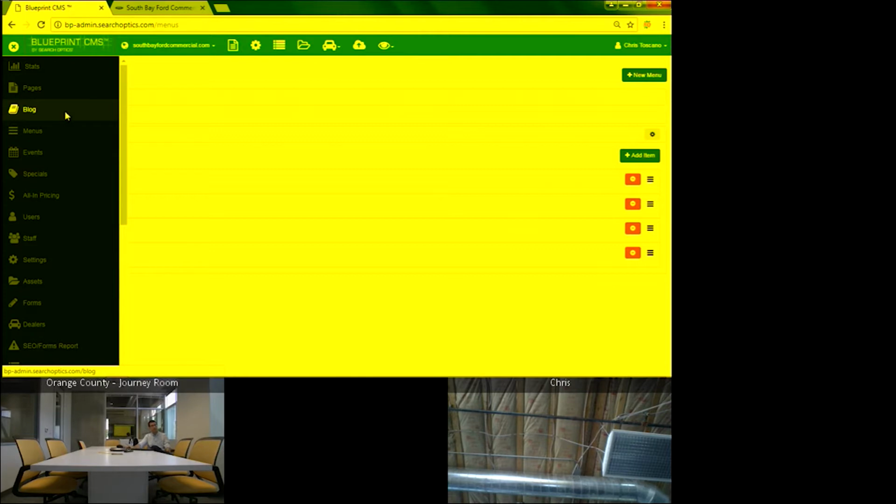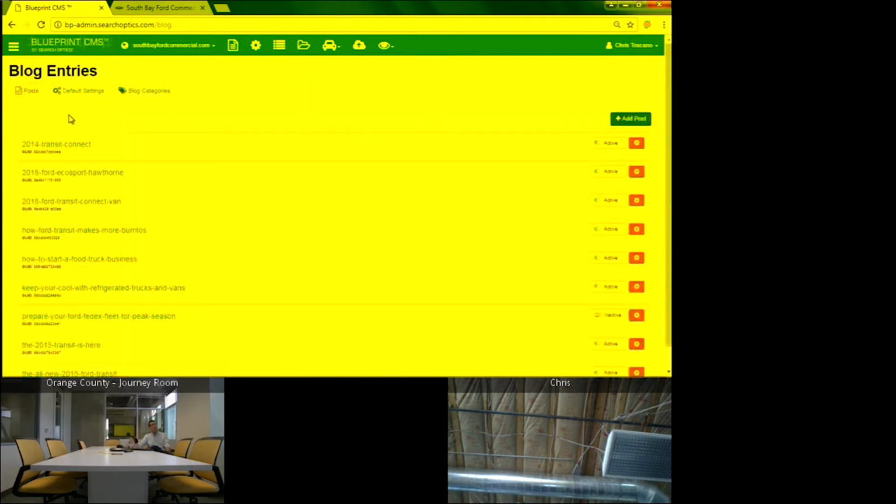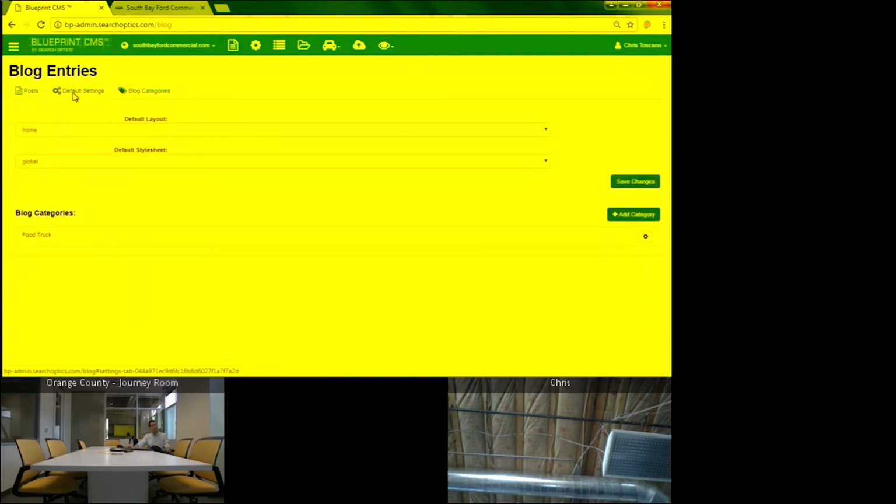So I would click on the blog icon there under the hamburger menu, and you'll be greeted here with posts, default settings, and blog categories. You're going to go ahead and go into the default settings. So this is where all your blog categories show up, right? So for South Bay Ford Commercial, they only have one, which is fine.